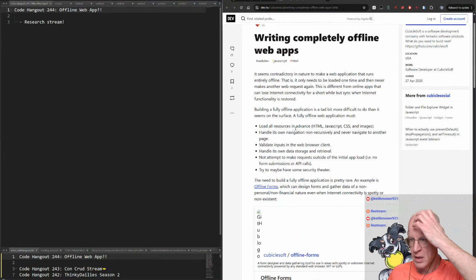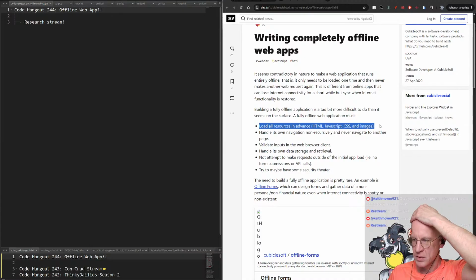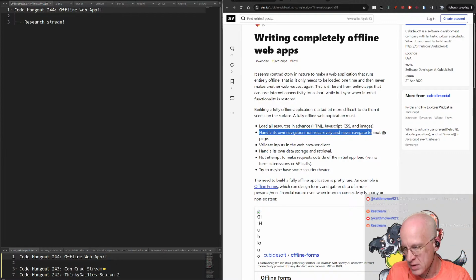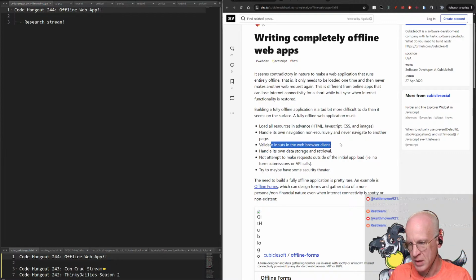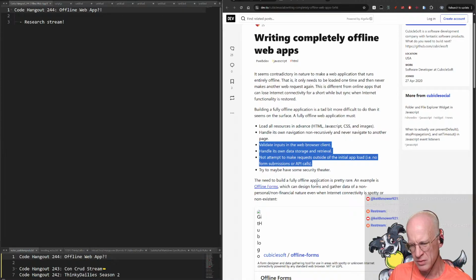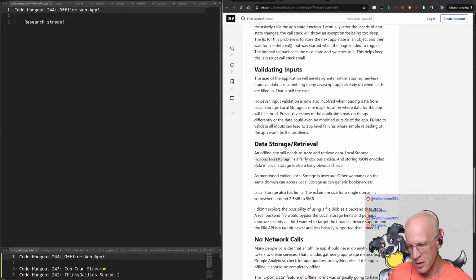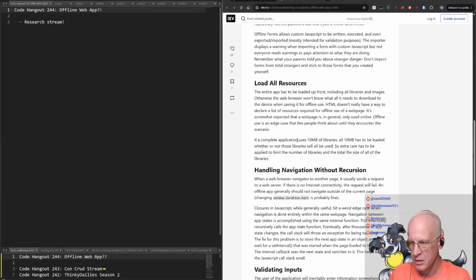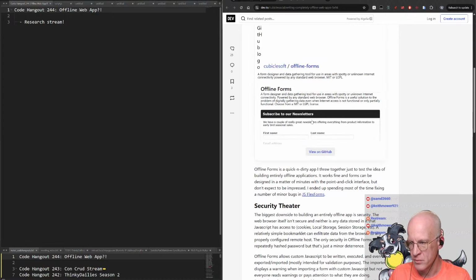Yeah, so these are kind of the aspects. Load resources in advance, which is fine. Handle own navigation, because we don't have navigation, so we don't care. Validate for the web browser client. Handle its own data storage and retrieval. We're kind of doing that. Not attempt to make requests outside. Yeah, so we need to streamline a little bit when we load data, but we kind of do it only on the start. Many people consider offline forms an interesting attempt built off a web browser. Every web page can be fully offline. So offline forms.